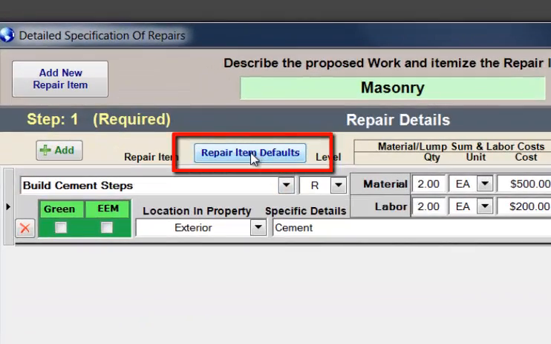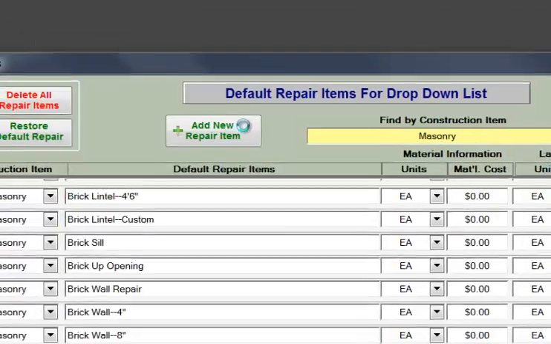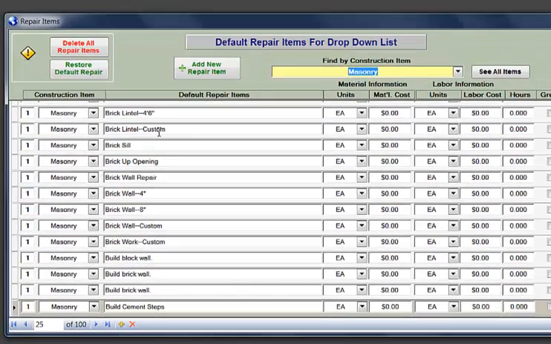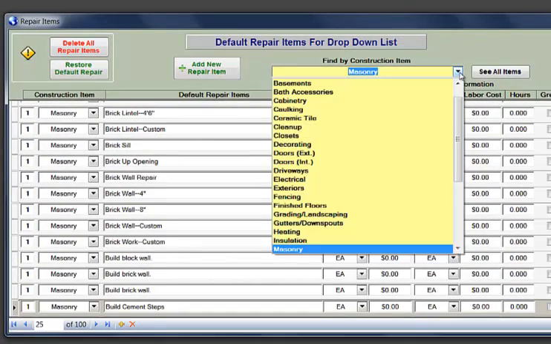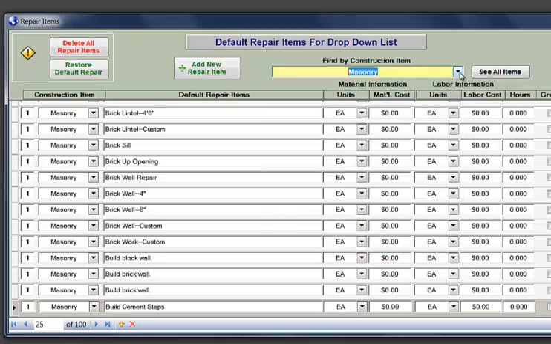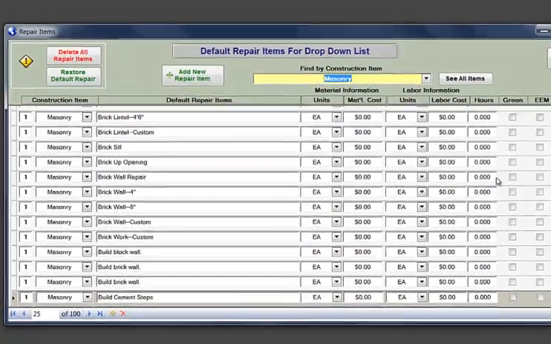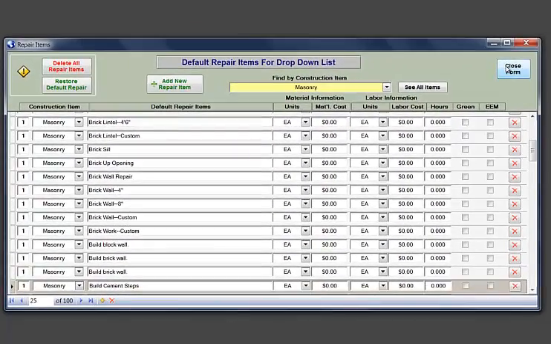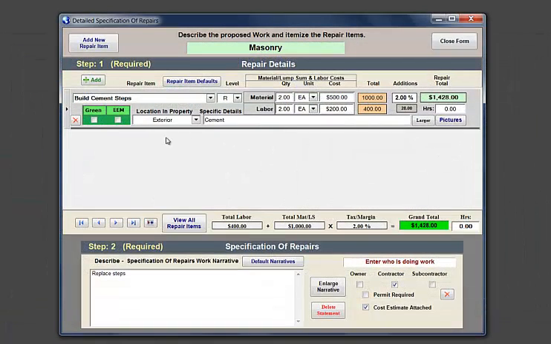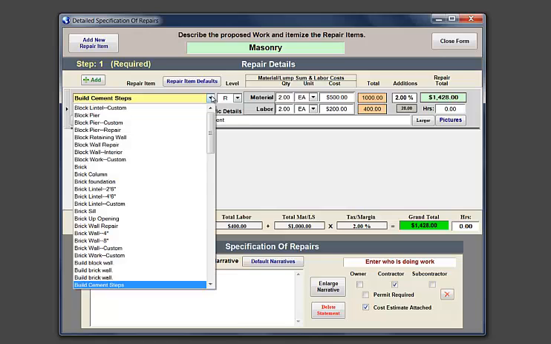Repair item defaults. You can add defaults in each category with pricing and bring those into the work write-up by simply clicking and choosing.